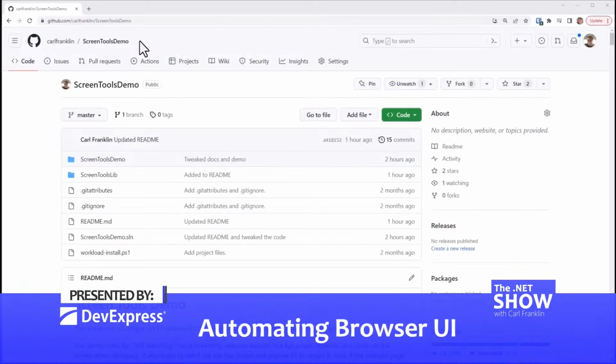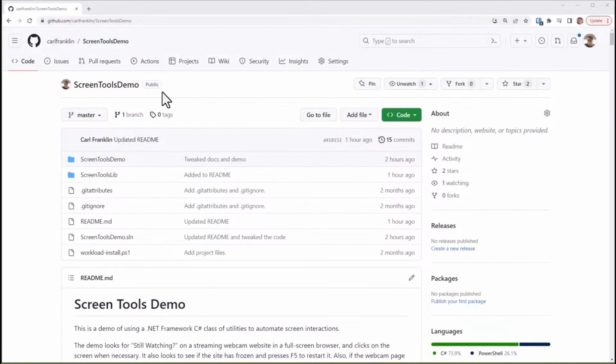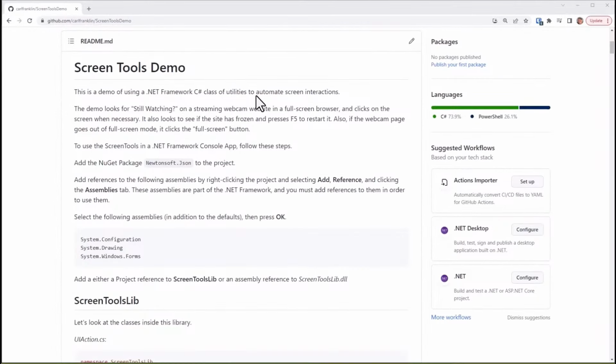So as you can see, I'm starting at my GitHub repo, which is public, called Screen Tools Demo. And this has everything that you need to recreate and understand the demo and the library. We're using a .NET Framework C# class of utilities, it's actually a library, to automate screen interactions. The demo looks for the words "still watching" on a streaming webcam website in a full-screen browser, and then clicks on the screen when necessary to keep the webcam going.